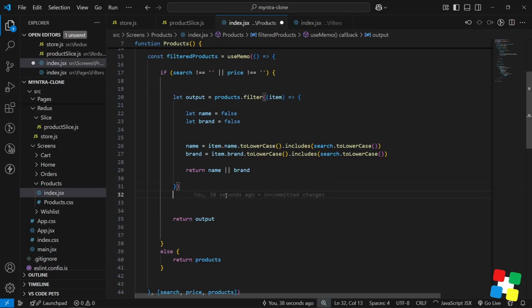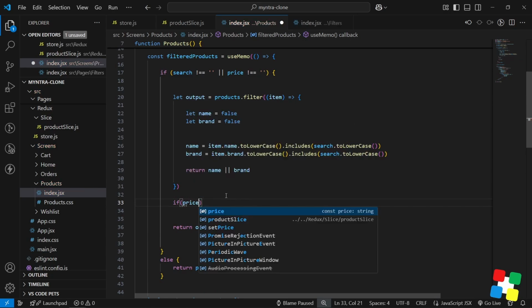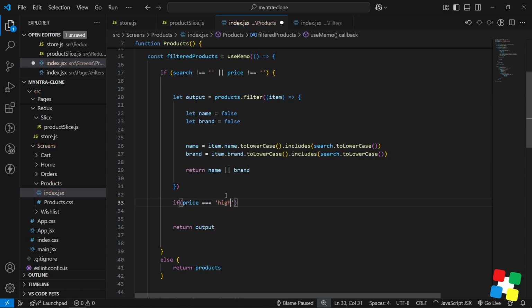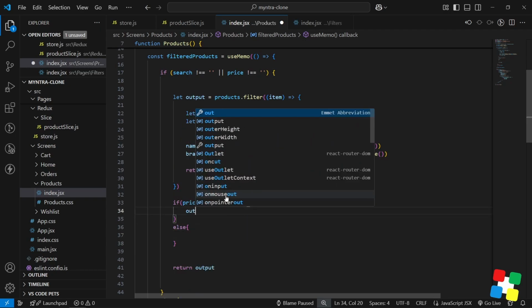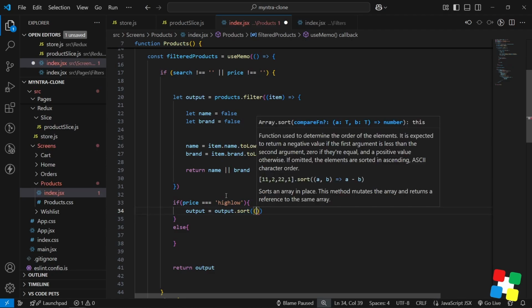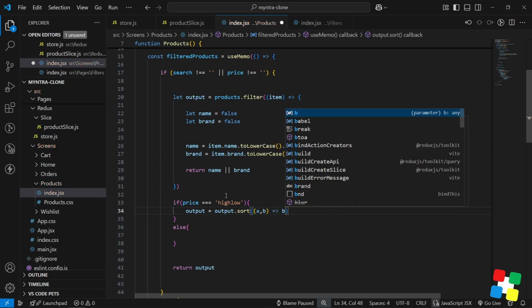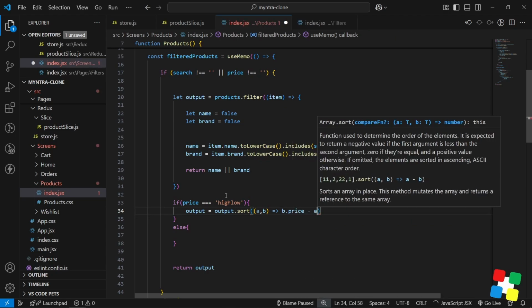So now what we can do is go for the sorting. Okay, so sorting, how do we have to do it? Let's say first I'll do an if condition here, and we have to check price equal to high low. Whenever it's high low, I want to perform a sorting, else I want to do the other way of sorting. Okay, so what I mean is output equals output dot sort. Here we have the sort method. What exactly we can do with the sort method is, when we have an array of objects, we can have a comma b values, and in this case we have to do high to low. So what I'll do is b dot price minus a dot price.